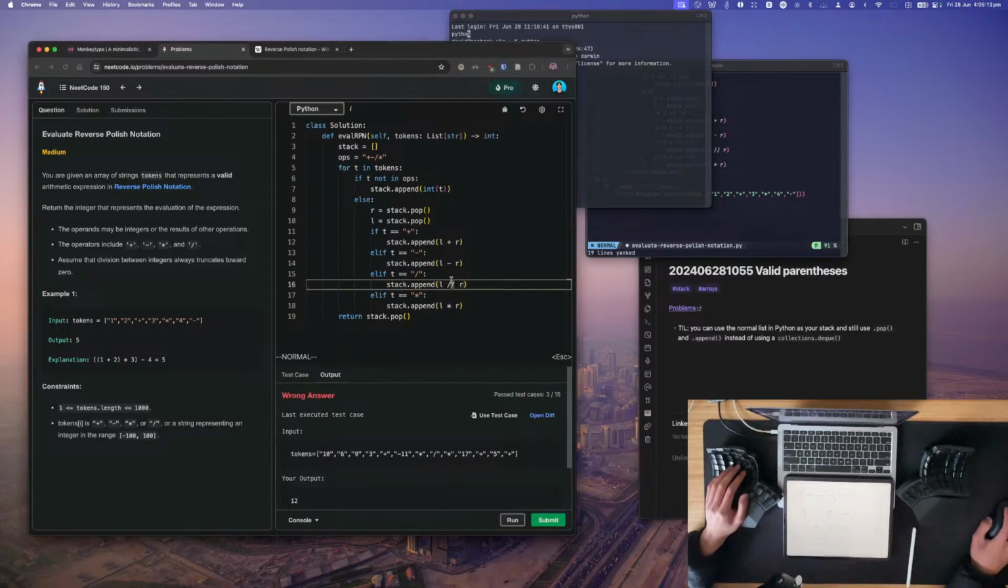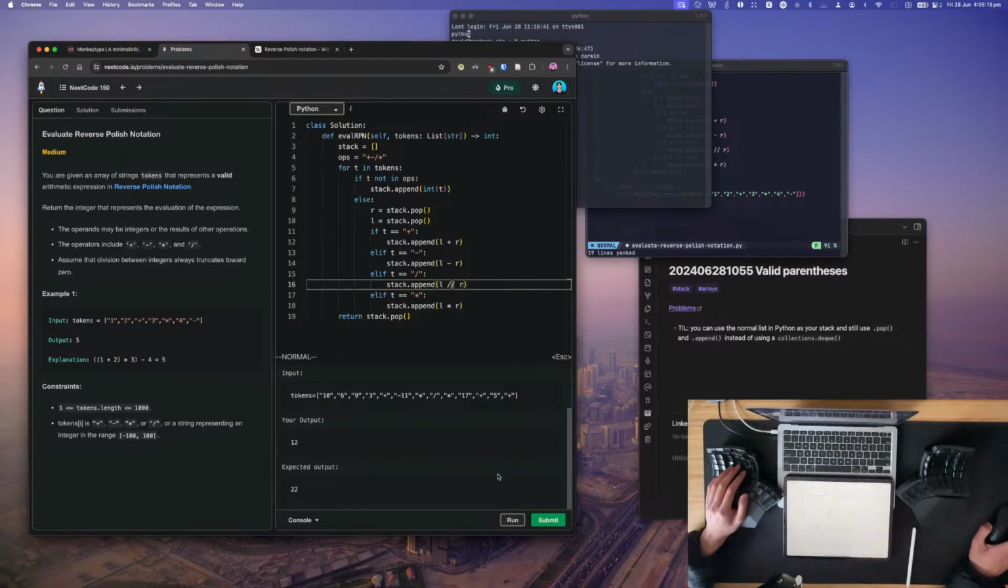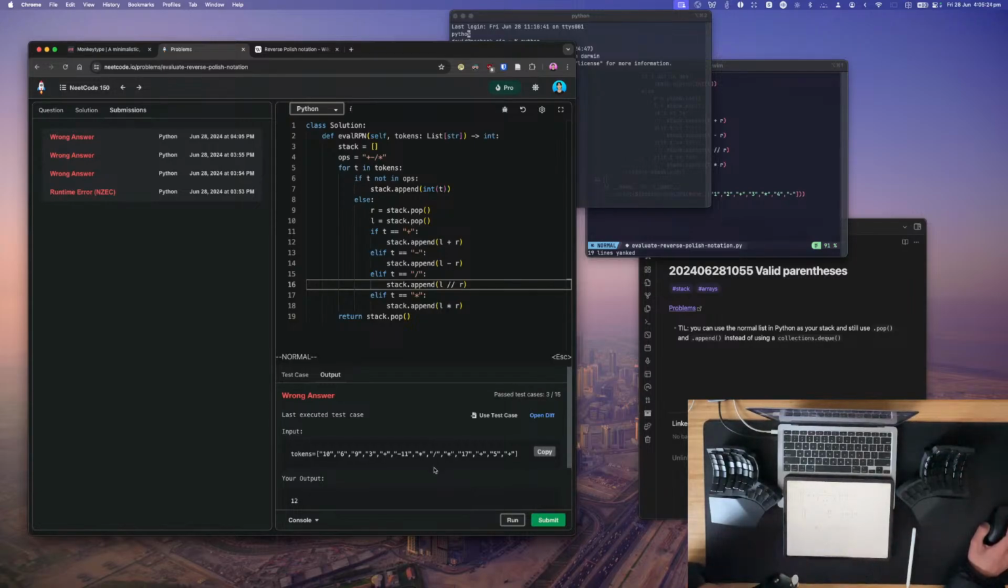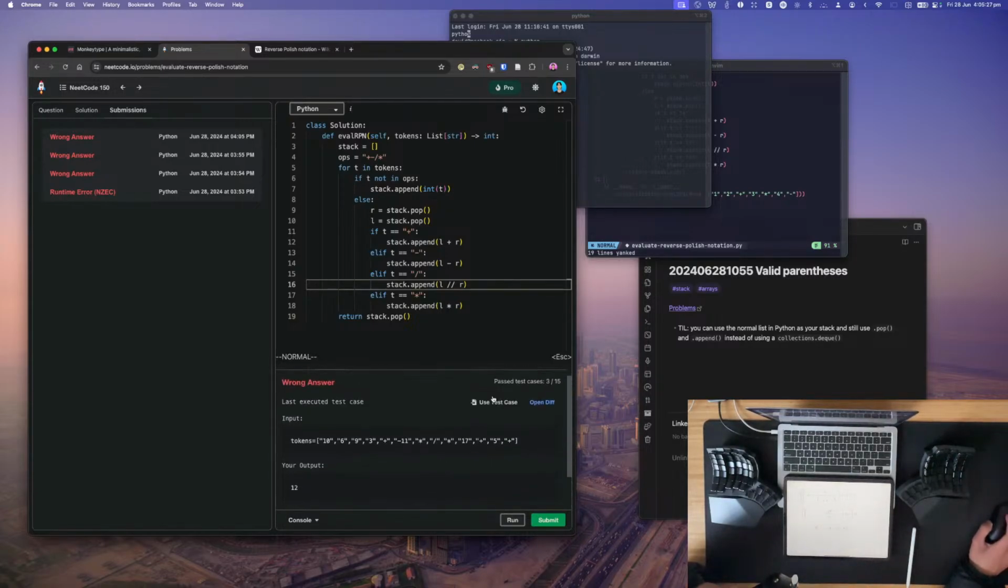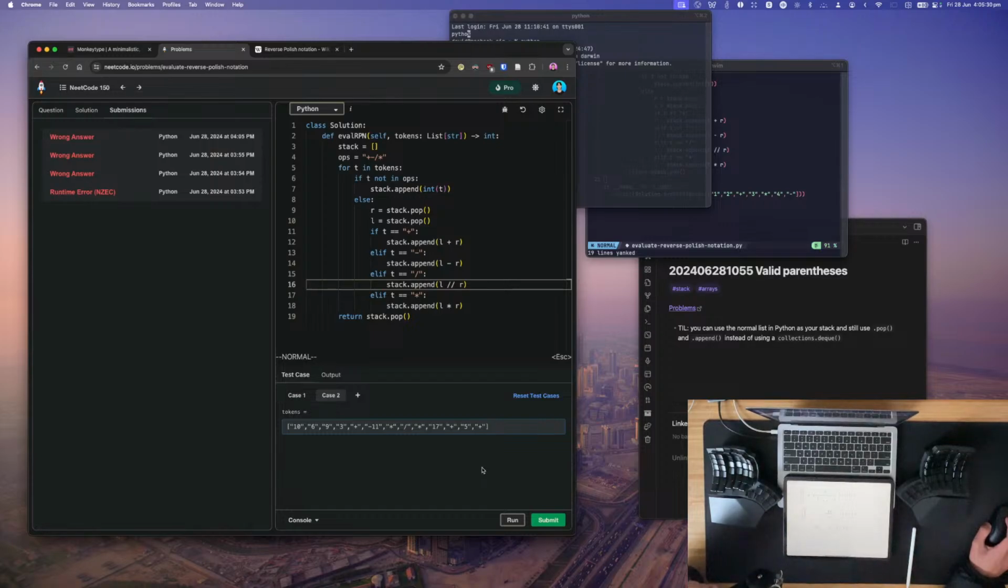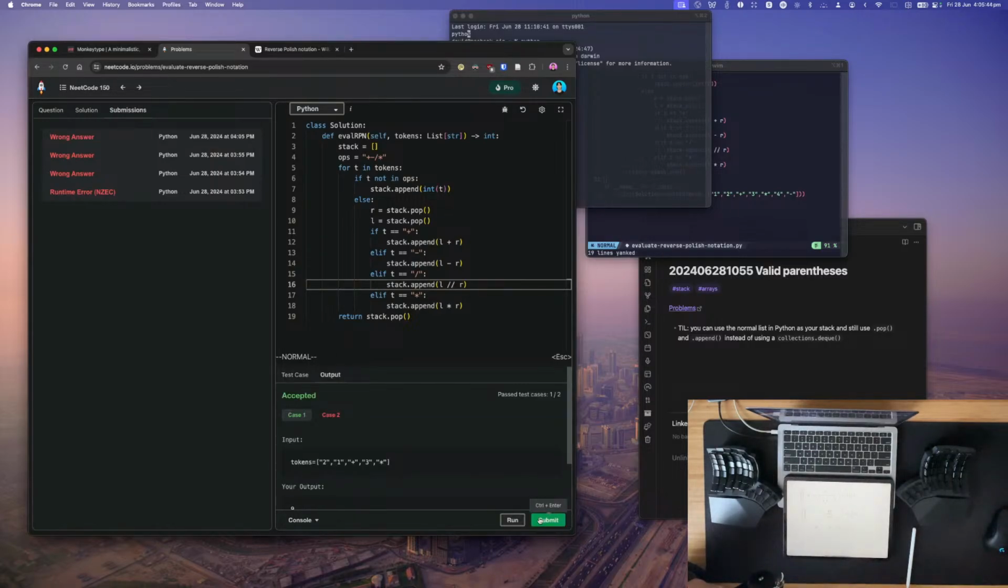This should work, honestly. I don't know why it doesn't. Let's see. Use test case. Run. Doesn't work on case 2 because it returns 12 when it should return 22.